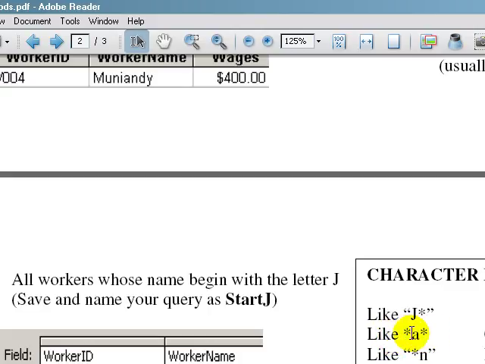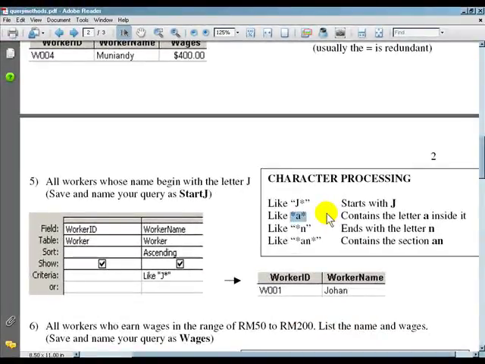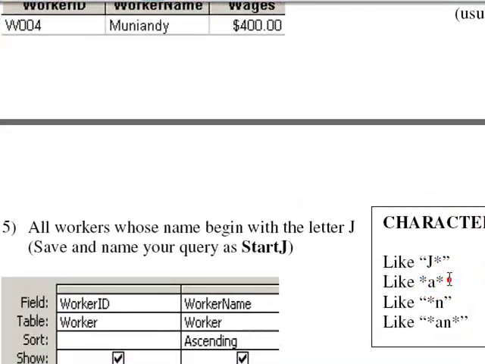So we put star A star within double quotes, which means that we don't care what's at the beginning. All we know is that somewhere in the middle there's an A, and somewhere at the end there is something there, or nothing. So as long as the name contains the letter A, it will appear. The A could be at the start, it could be in the middle, or it could be at the end of the name. It doesn't matter. This syntax or this code will catch everything. Remember that this is a typo. There should be a double quotes here and a double quotes over here.